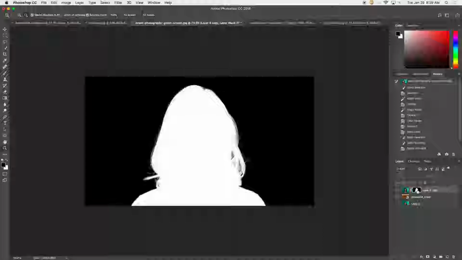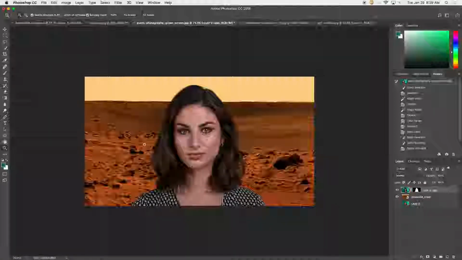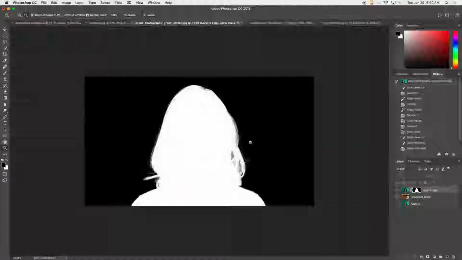So it's black and white. We're not seeing black and white in our image, right? We're seeing the figure on the background. The mask tells me, on this layer, I want this part, the white part, to be visible. I want the black part to be hidden. Okay. The gray parts become translucent.